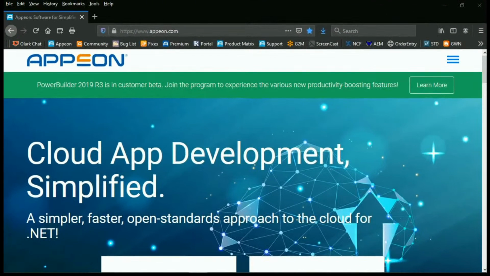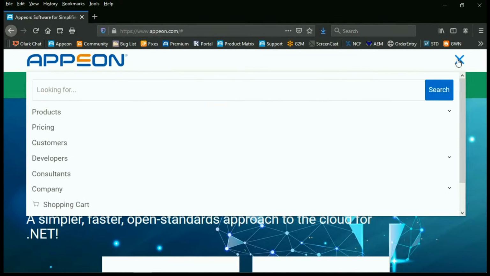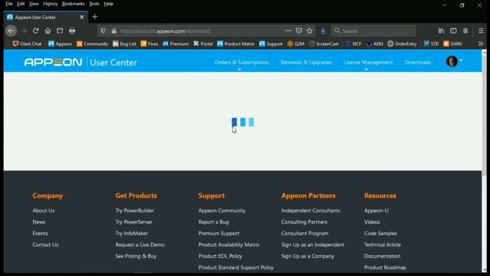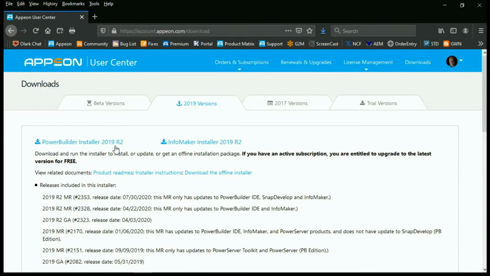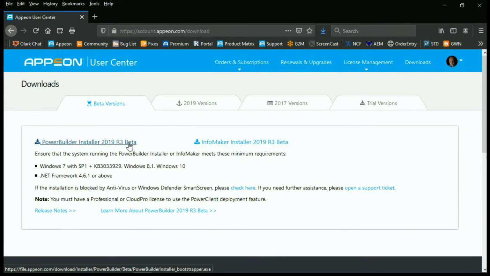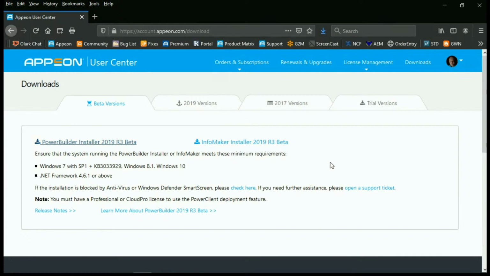One of the first things we need to do is log into the Appeon website. And then from the main menu, we need to go to either User Center, or notice in the newer website we have a direct link to the download section. In the 2019 section, you're going to see a download for the PowerBuilder installer 2019 Revision 3. At this point in time, we're not quite in production or general availability. So you're going to actually pick up the revision number 3 download from the beta version tab. And then we're going to select installer for revision number 3. And it's going to download that.